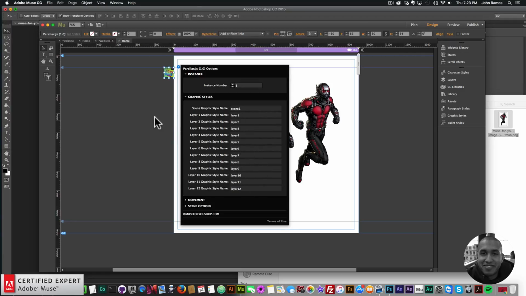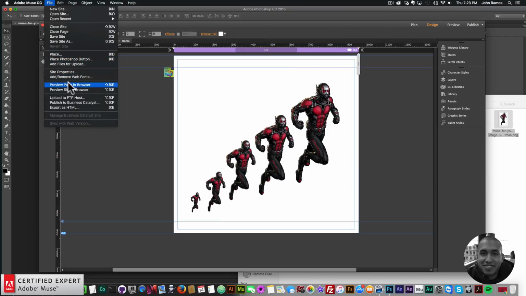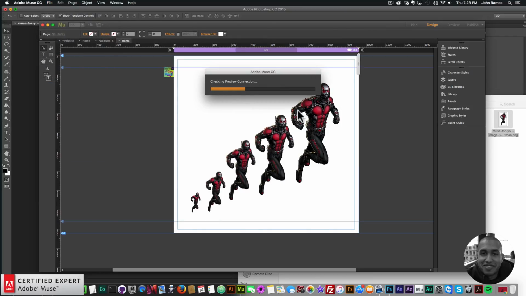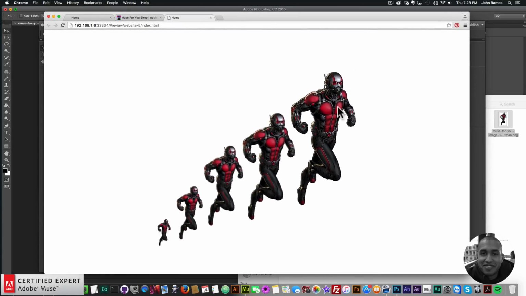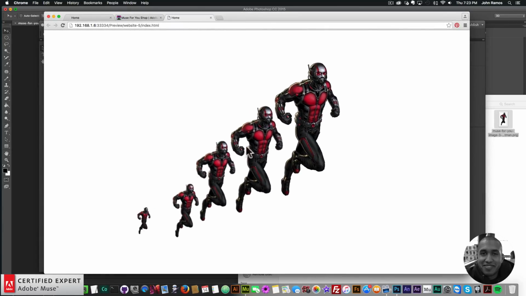All right, so if we go and preview this in the browser, if I go to File, Preview Page in Browser, and it's connecting or previewing, we see we have the movement. It doesn't move exactly how I would like yet.